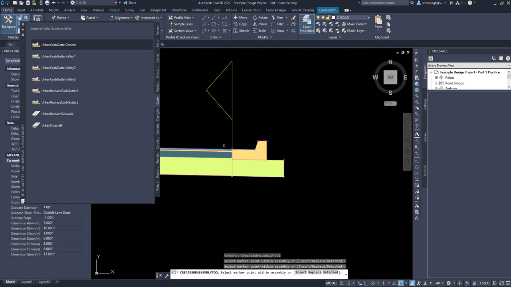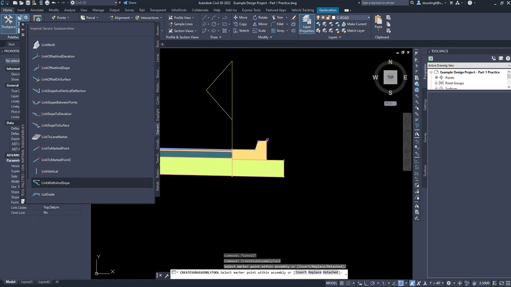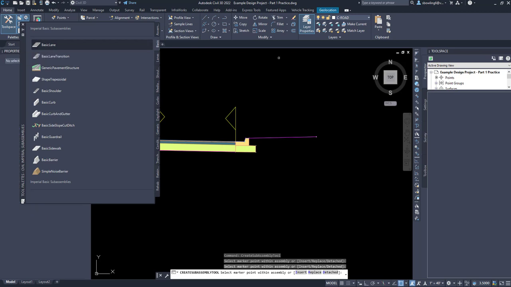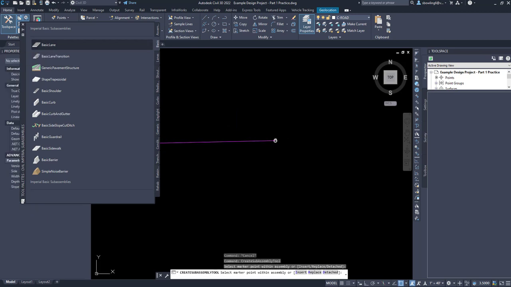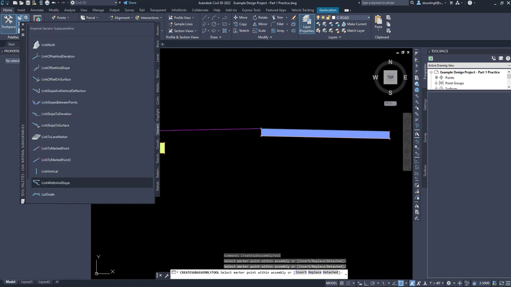Click that there. And then I'm going to go generic, and I'm going to go length, width, slope, and then I'm going to go not lanes, generic, basic lane. I'm going to put that up here, and then I'm going to go generic, length, width, and slope.